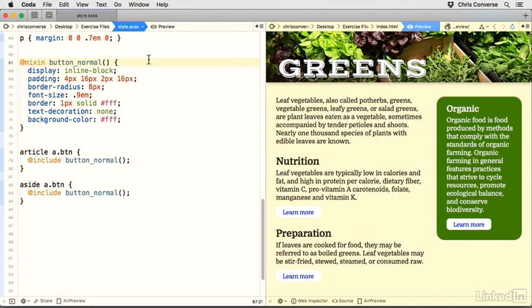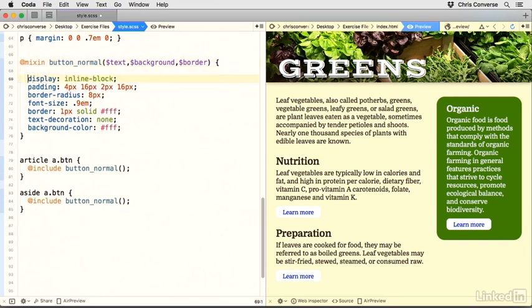So using SASS variables, which start with a $ sign, we're going to type a $ sign, type in the word text, then a comma, $ sign background, then a comma, then $ sign border. Now you can choose any name you want for these variables, but I'll just keep these as text, background, and border. So now inside of the Mixin, I'm going to add a property at the top called color for the text color.